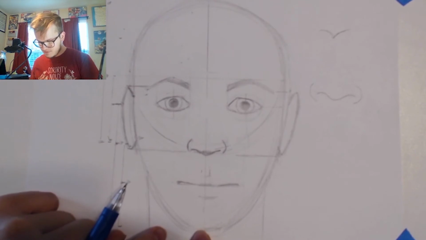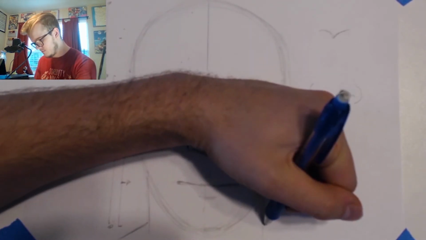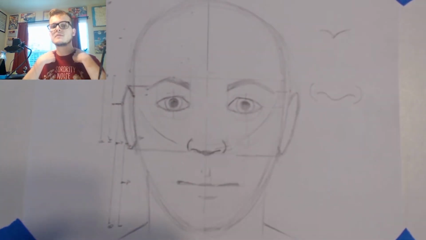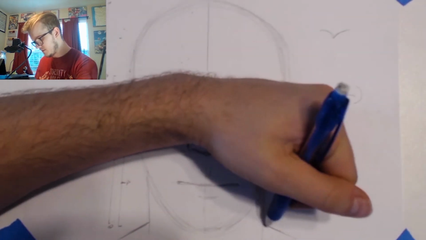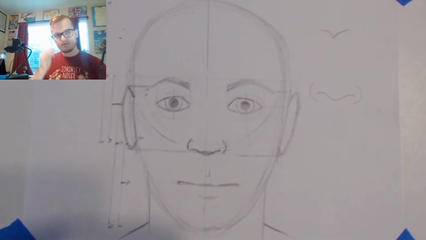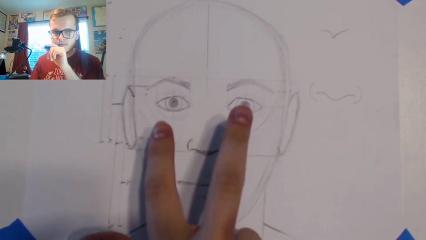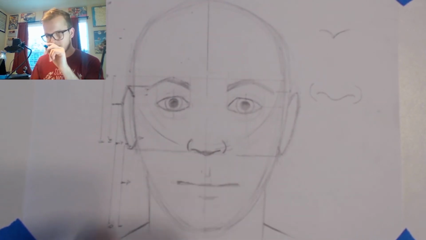And right about where the chin is, that's usually where your shoulder muscles start to come in, or these muscles right here. So we kind of branch outward from the neck to add that in. Got the eyes, eyebrows, nose, mouth, ears, neck, shoulders. Last thing is the hairline.